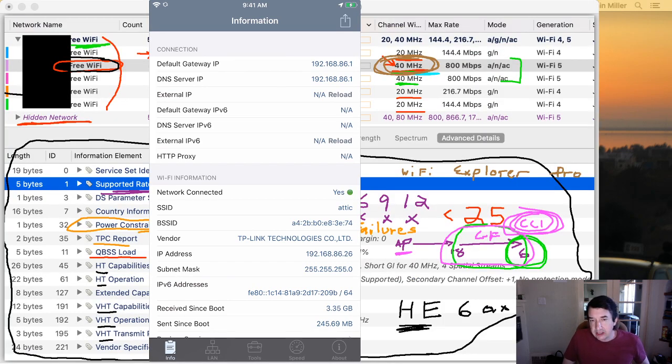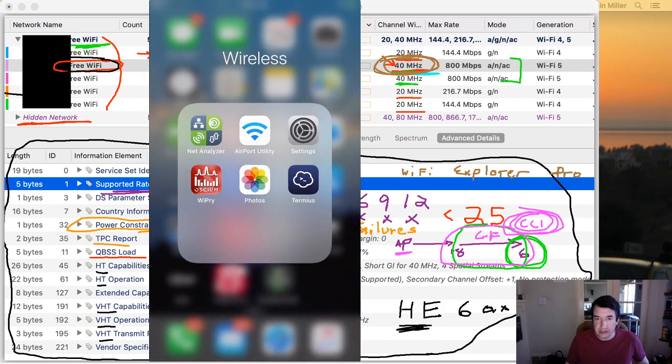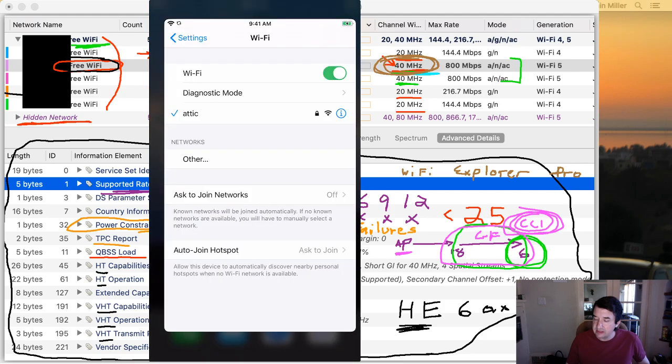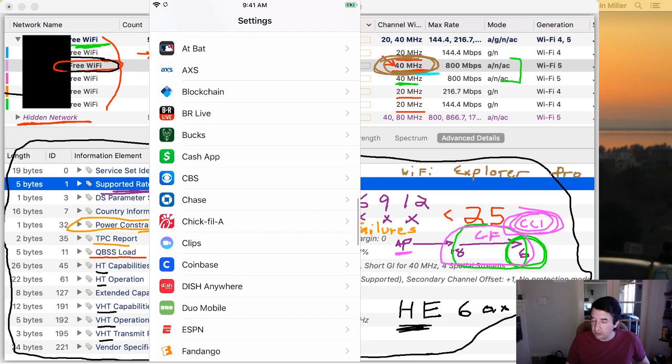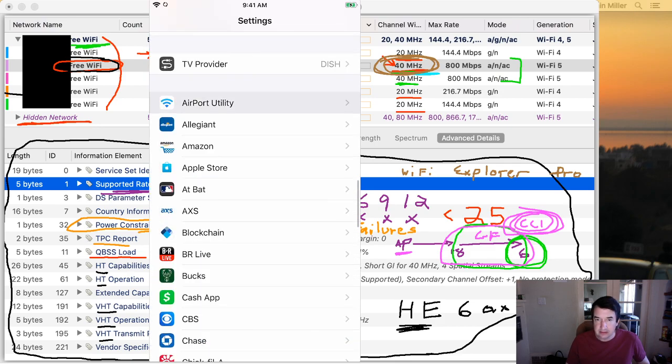And hopefully you can see there kind of right in the middle, BSSID. The BSSID has a MAC address ending in 3E74. And if I remember that BSSID, then I can use this Airport Utility. You can see Airport Utility there in the middle. For Airport Utility to show me which channel that BSSID is on, I do have to go into the settings of my phone, and I have to go into the Airport Utility settings.